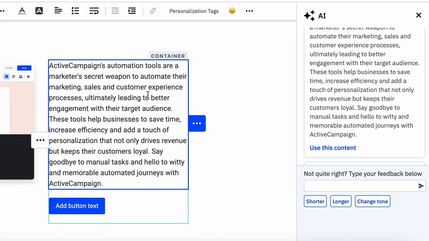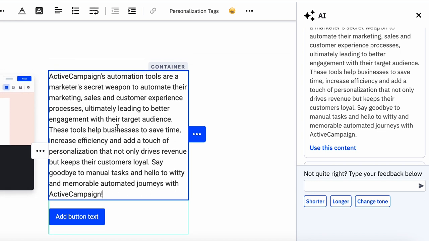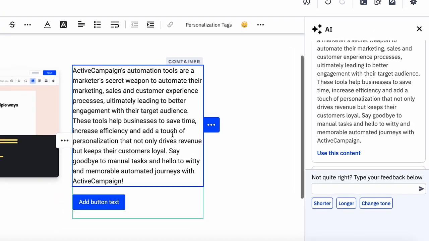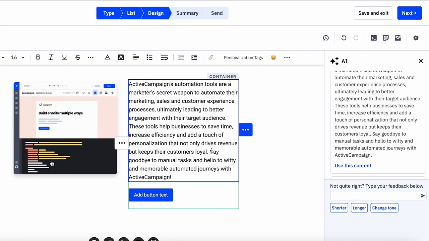So I'm going to see what is written here, and I might make a few edits. I'm going to say goodbye to manual tasks and hello to witty and memorable automated journeys with ActiveCampaign. I want to make that a little bit peppier, so I'm going to put an exclamation mark in there. And then otherwise, I think I like the way this is written. I might put an extra space to create an extra paragraph at some point, but I think we're good to go.